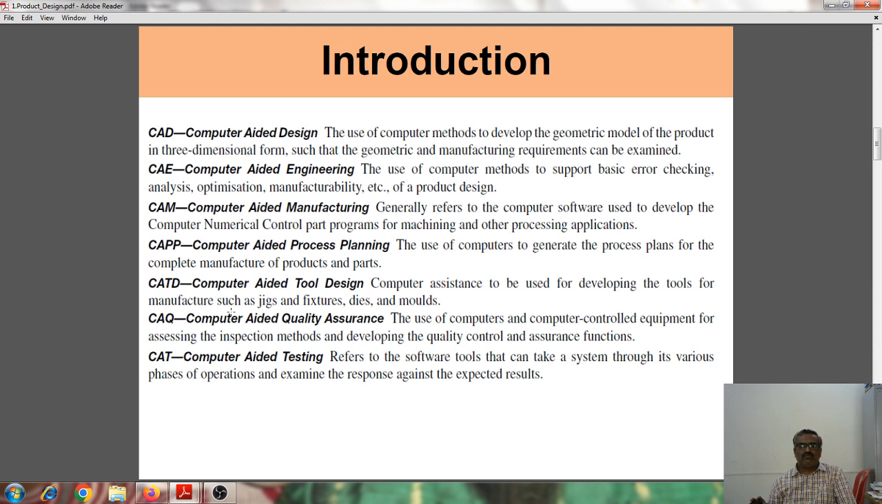Once all these things are there, and the organization produces the parts, next it goes for computer-aided quality assurance. Whenever we go for the product, we need to check the quality of that particular component. This is the use of computers and computer control for assessing the inspection methods and developing the quality control and assurance function. We need to check the quality assurance, how the assurance we are going to give.